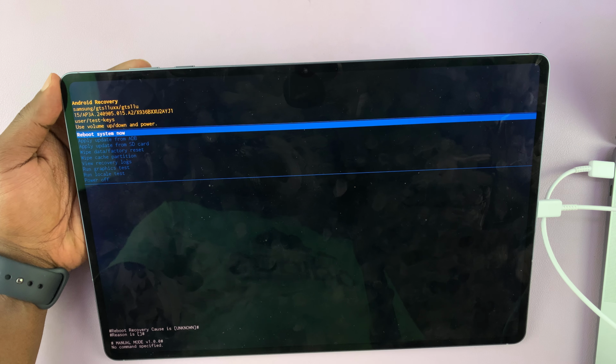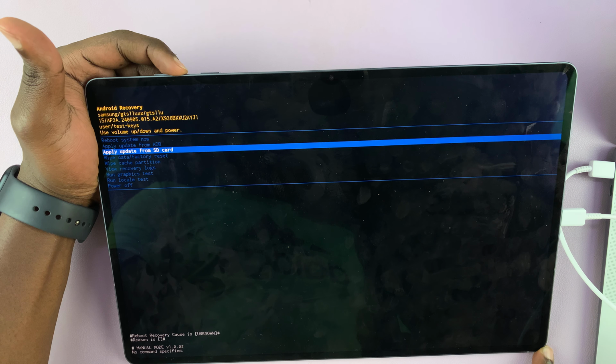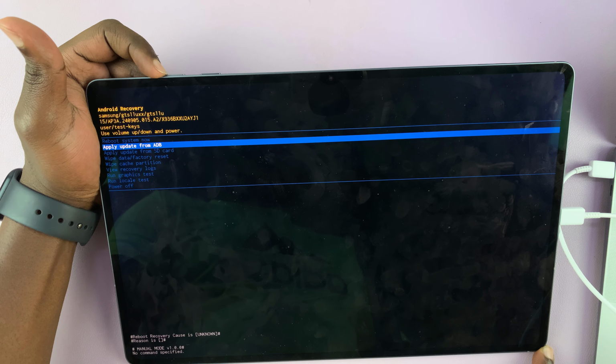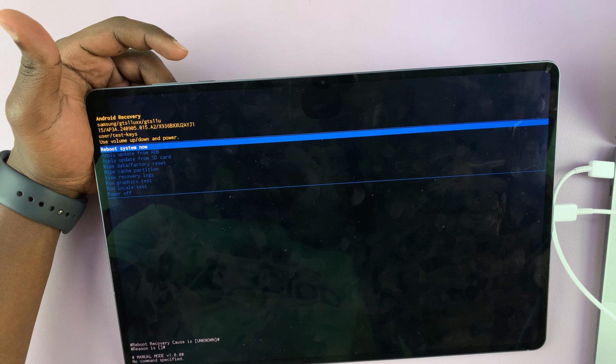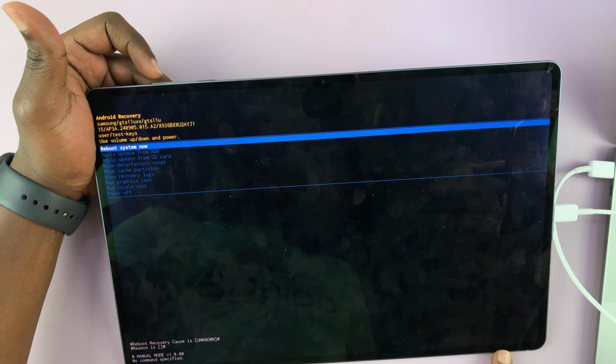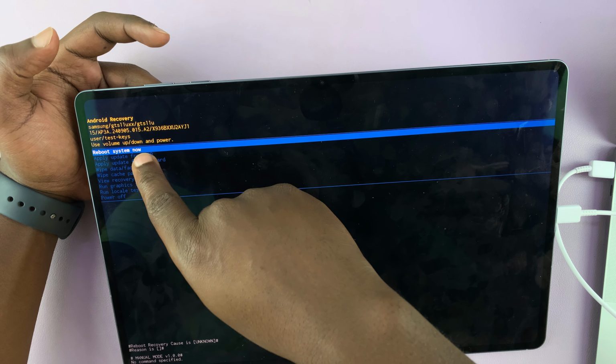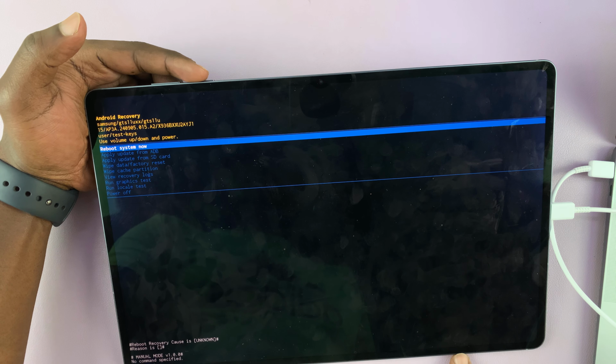Now inside recovery mode, you scroll using the volume rockers. So the volume down will scroll down and volume up will scroll up. And to select a certain option, you use the power button. Okay. So for instance, if I want to get out of recovery mode, I'll just make sure I have reboot system now highlighted and then press the power button, and that's going to reboot the system back into One UI.